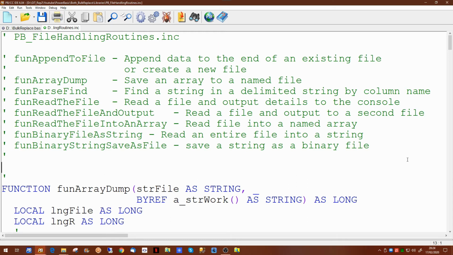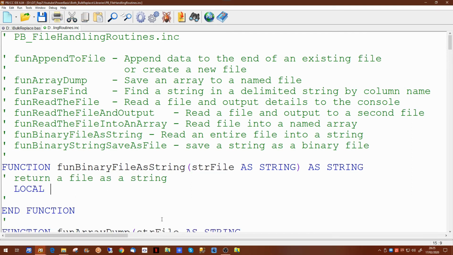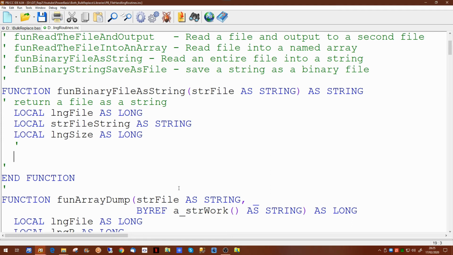So if we look at our first one, binary file is string. This takes the single parameter, being the name and location of the file. And we'll need some parameters for this one. Since something could go wrong with the file handling, we'll use a try catch in this case. Always good to make sure you trap all your errors in your code.